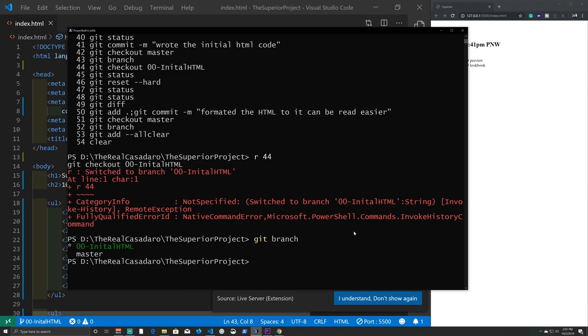So the next level is going to be a git checkout -b, and this one is going to be 01, and is going to be our initial styling.